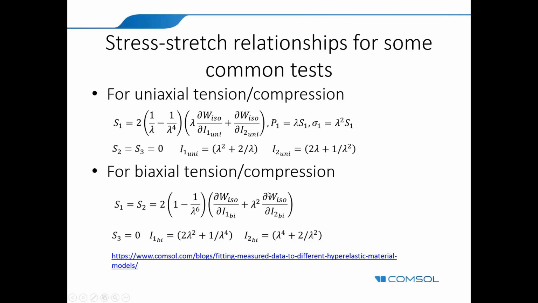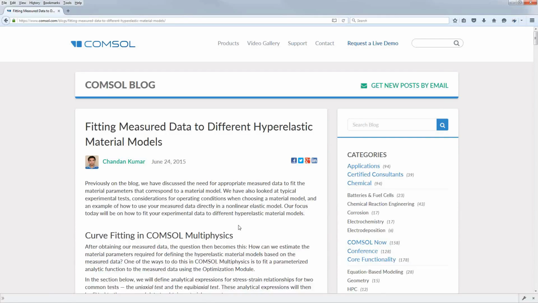Same goes for the biaxial tension, or biaxial tension-compression scenario. The goal here is to compare these analytic stress versus stretch expressions for various hyperelastic material models against experimental data for various tests. The comparison is called curve fitting, which will also provide you material parameters that are required for various hyperelastic materials. So let's take a look at this blog link below that explains a little bit more about finding these stress expressions for various hyperelastic materials.